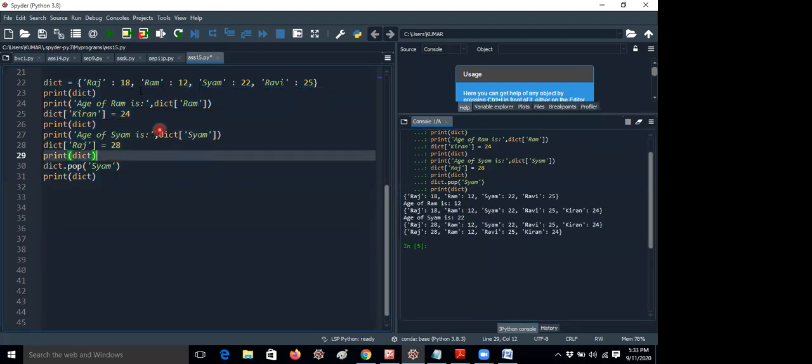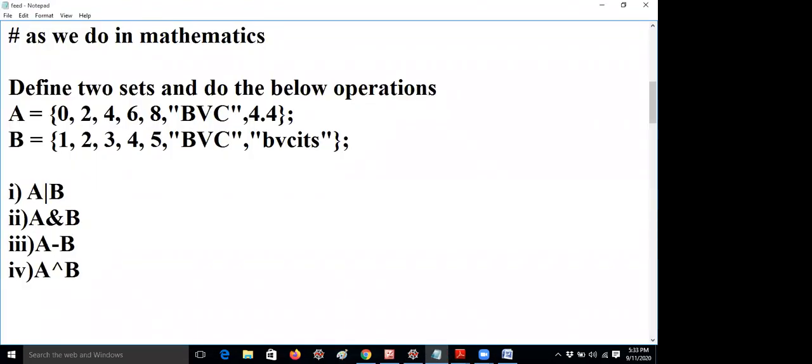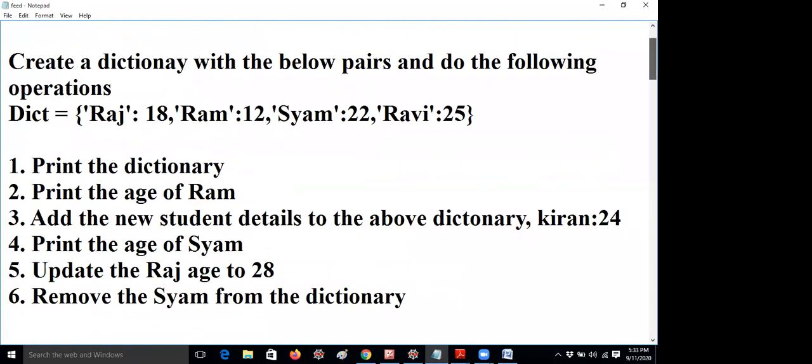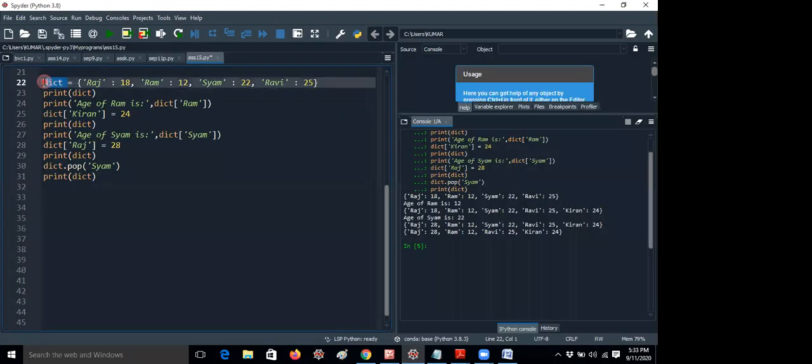Now I'm getting the output like this. I would like to print the question first. This is a dictionary, Raz 18. I'm just printing the ages of only 4 students: Raz, Ram, Syam, Ravi. Let me print the dictionary. You can give it directly like print of D or print of dict, whatever it may be, that's not an issue. You can take some students like taking the variable D equal to, some students like D dict 1. You can use your wish, it's completely your wish.